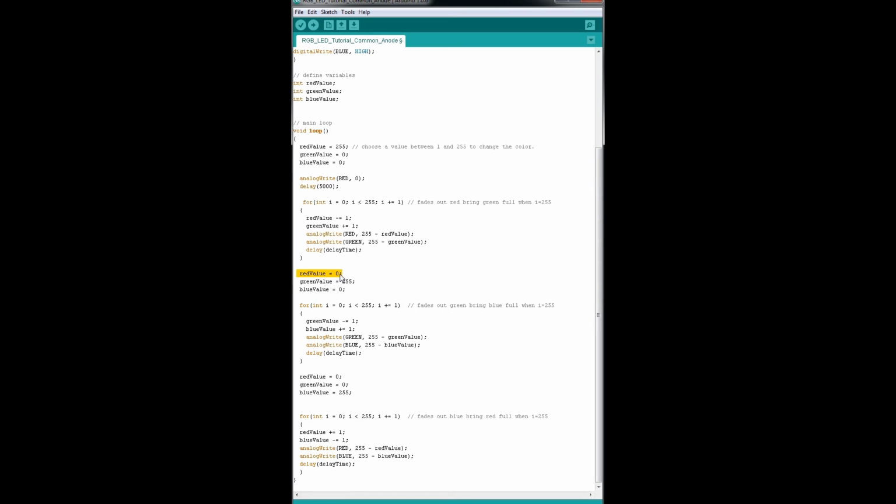So the next one, we say red value equals 0, green value 255, and the blue value is 0. So basically we're just changing the code to fade out green now and bring out the blue. And the code is exactly the same. We're just changing the values here. So the green value will be minus 1 each time, blue value plus 1, and we're doing the same thing here, except we're just changing the colors that we are using. So this will fade from green to blue.